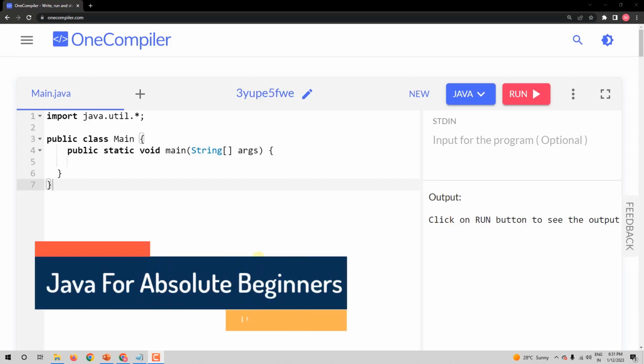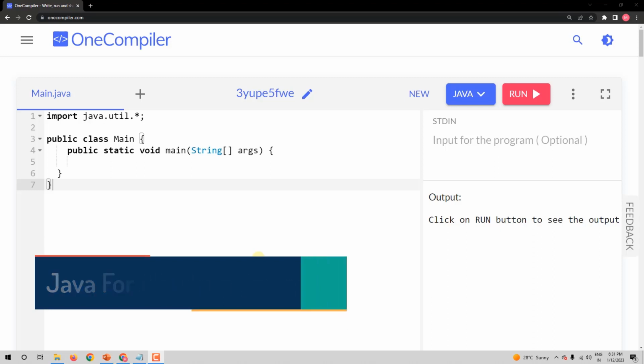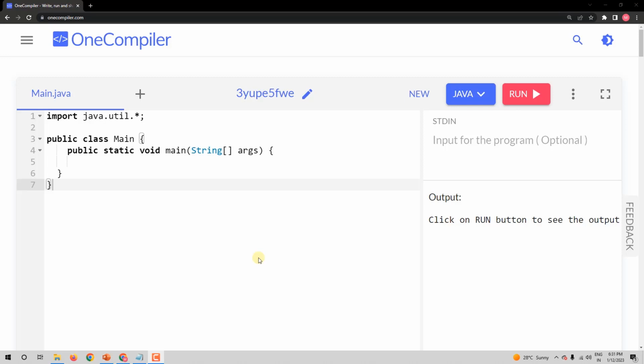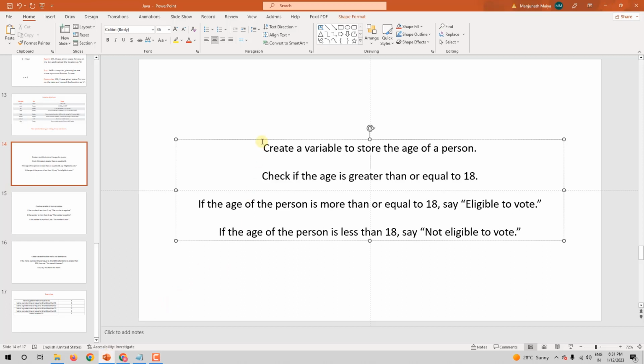Hello and welcome. In this video, we will learn about the if-else statement. Now, I'm going to take an example and tell you how to write a program for it, and then explain when we use this if-else loop. Let me go straight to the problem.